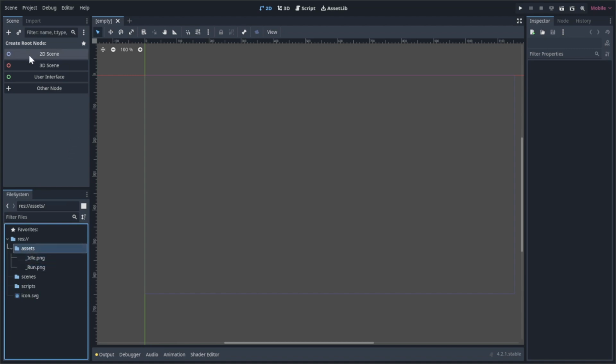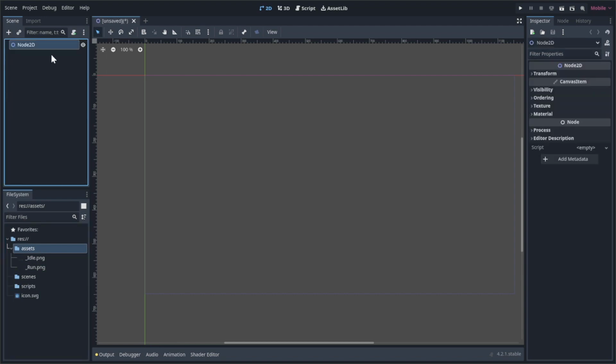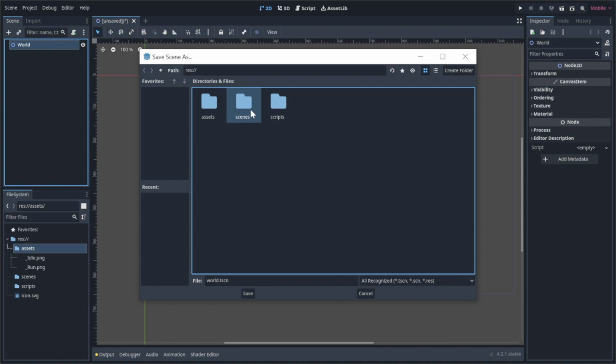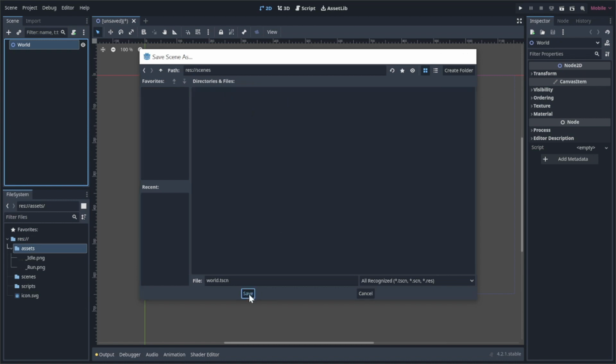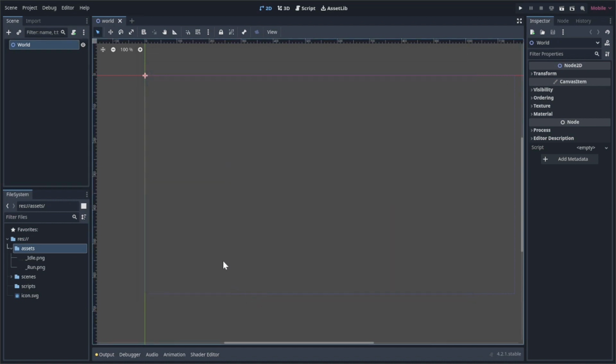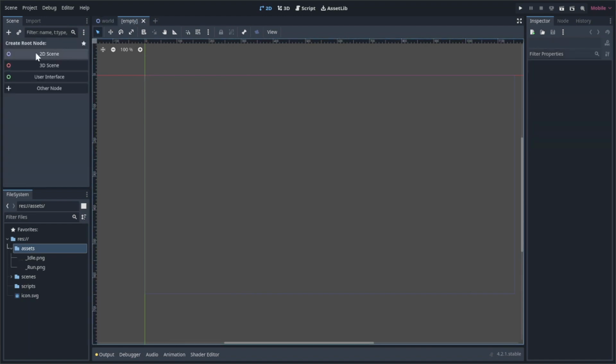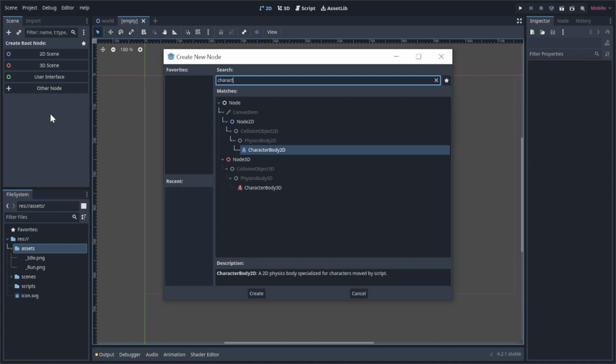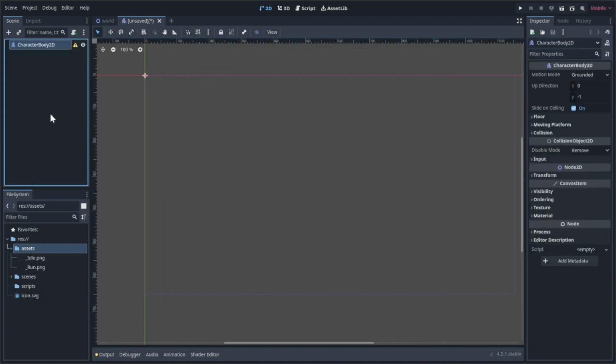So the first thing I'm going to do is create a world for my character to be in. So I'm going to rename this to world, hit save, and save this inside of scenes. And then I'm going to create my character, which is going to be a CharacterBody2D.